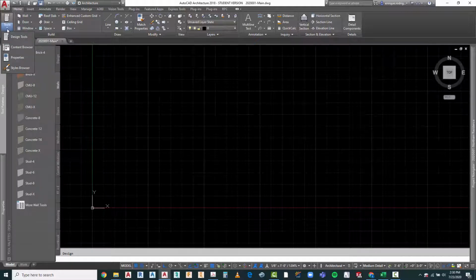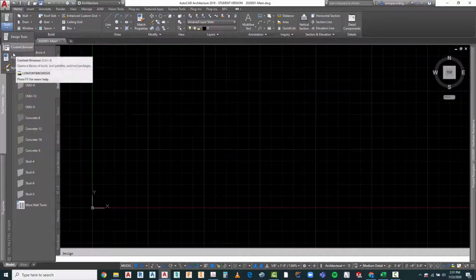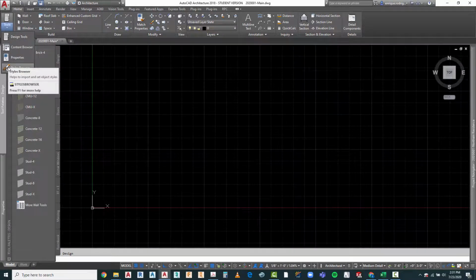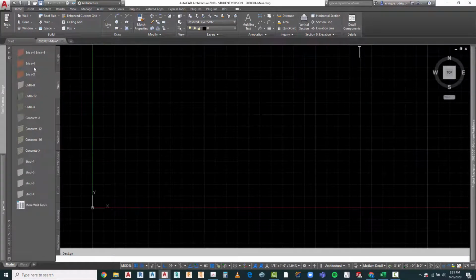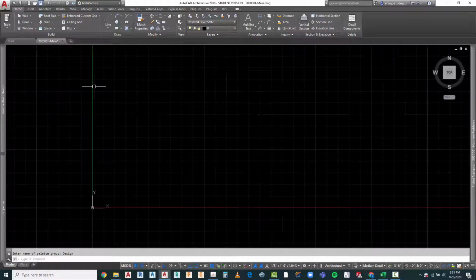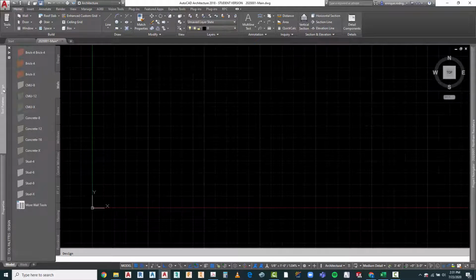But if you click on the small little arrow, you see a number of different tools that you can use here: the Design Tools, which is what I'm using, the Content Browser, the Properties, etc. I'm going to click on the Design Tools in here. Now if I hover off of that and close it up, you notice that it closes up. But the minute I hover over it, it opens up.